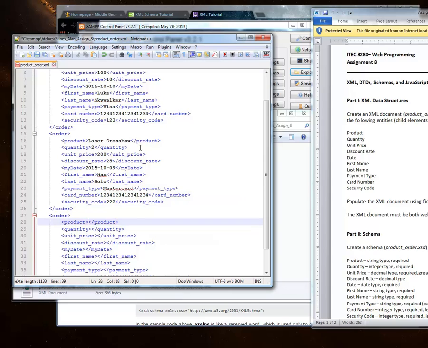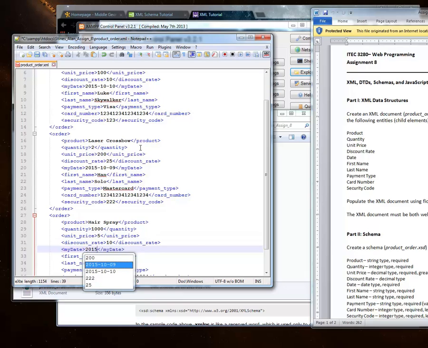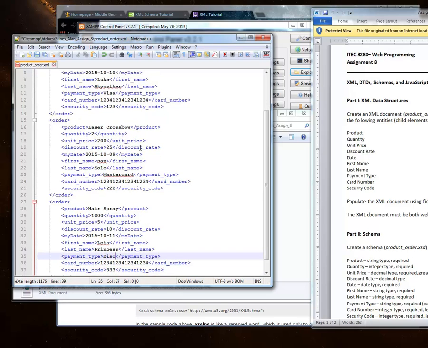And finally, we have, how about some hairspray? And at least 1,000 of those. They're $5 a pop, 10% off. Say that one's from tomorrow. That's Leia's. I don't know Leia's last name, but I'll also just say hers. She's Princess is her last name, and she's using Discover.